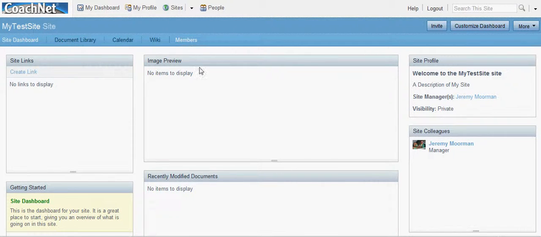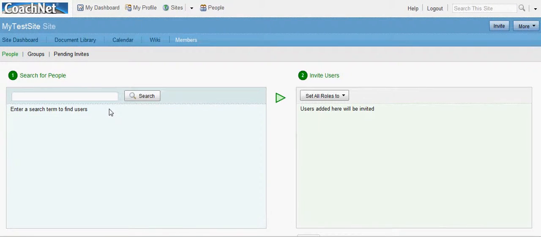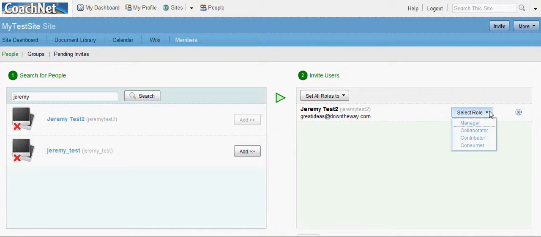On members, I can actually invite people by clicking on the Invite People button. And I can find people, add them, and I can make them a manager, a collaborator, a contributor, or a consumer. So a consumer is basically only going to be allowed to review things on the site. A contributor will be able to provide information and so forth. A collaborator will actually be able to approve documents and work with the contributor's work, and a manager kind of has full control over the site.